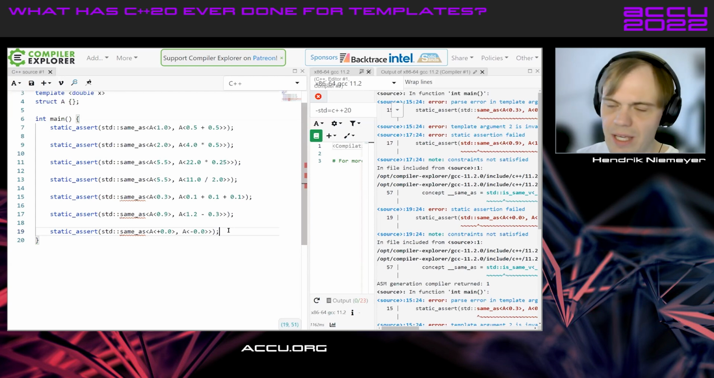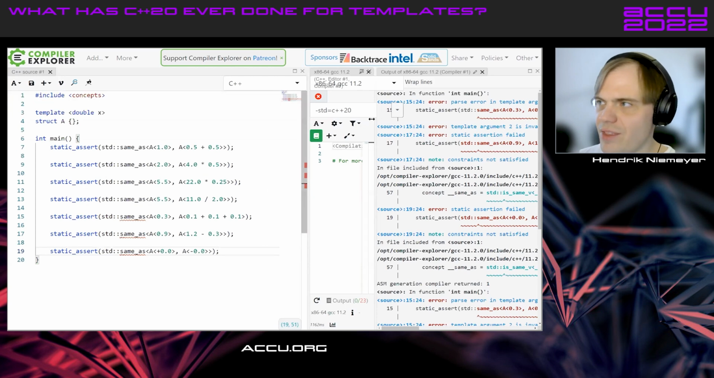And this is totally okay. We need to know that if we're dealing with floats and doubles as non-type template parameters, we need to not shoot ourselves in the foot, basically.